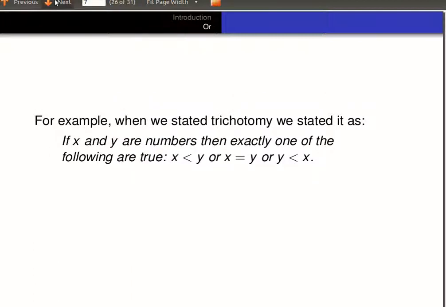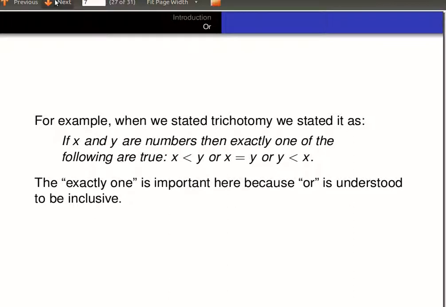One place where this has an important impact is in a statement like trichotomy. We stated it as, if x and y are numbers, then exactly one of the following is true: x less than y, or x equals y, or y less than x. So we really wanted exclusive OR here, but that's not how OR is used in mathematics, so that phrase exactly one was important. We had to use that phrase because OR, as understood in mathematics and logic, is meant to be inclusive. So we had to say that it wasn't inclusive in this case.